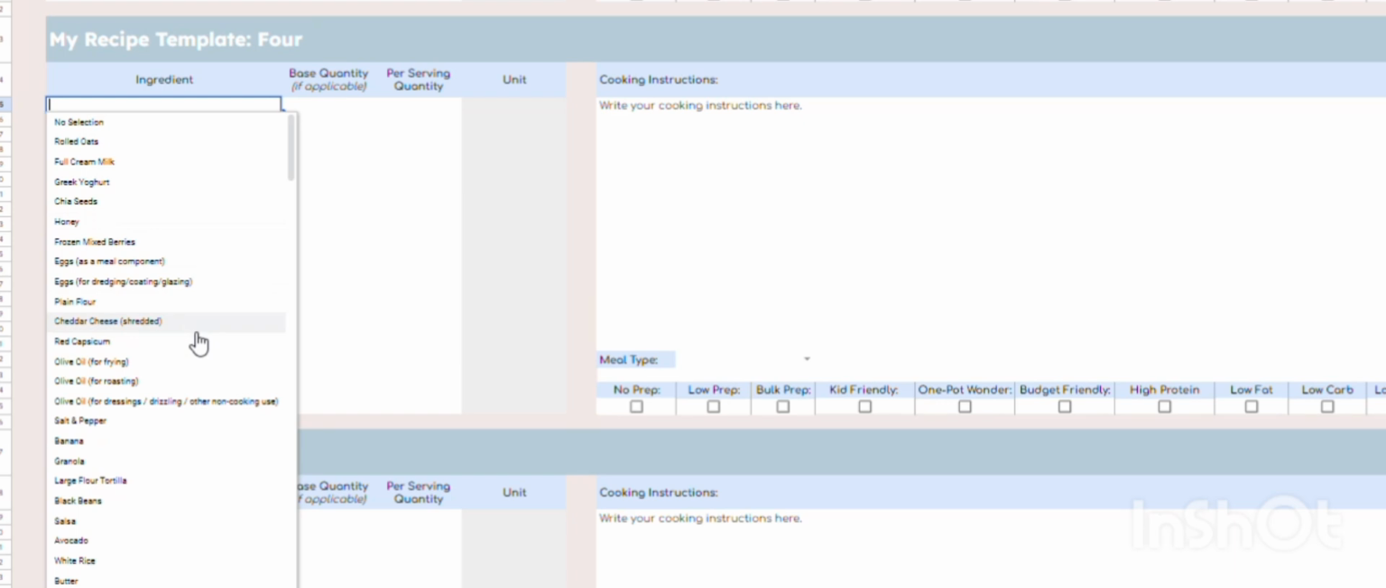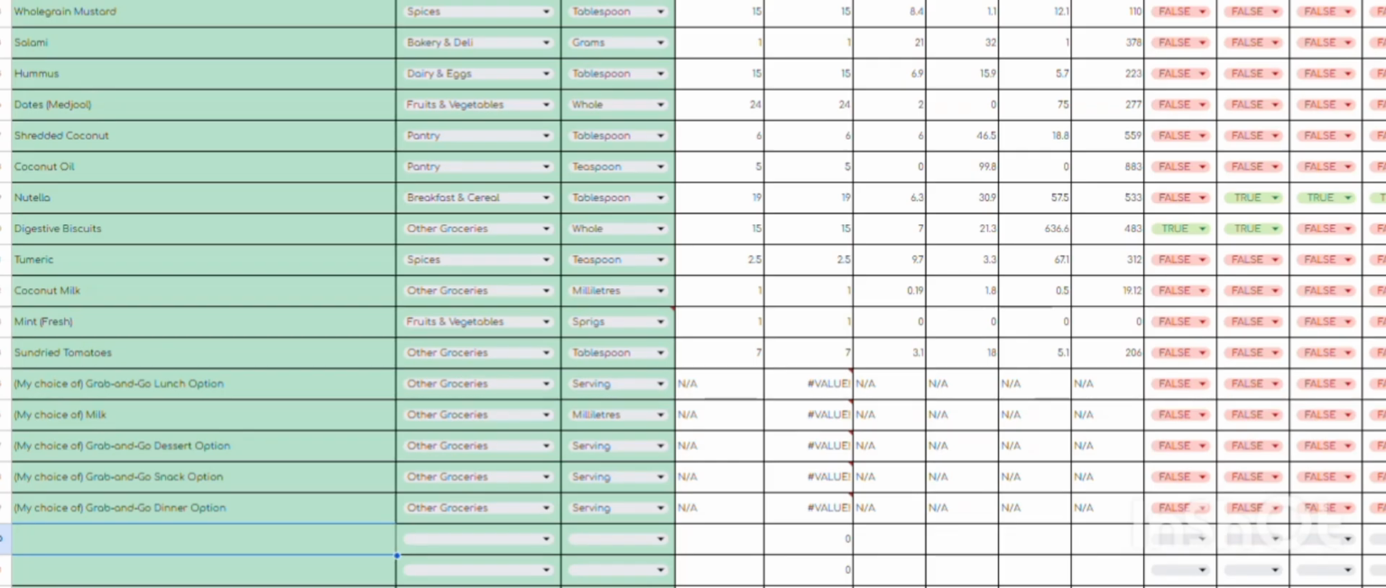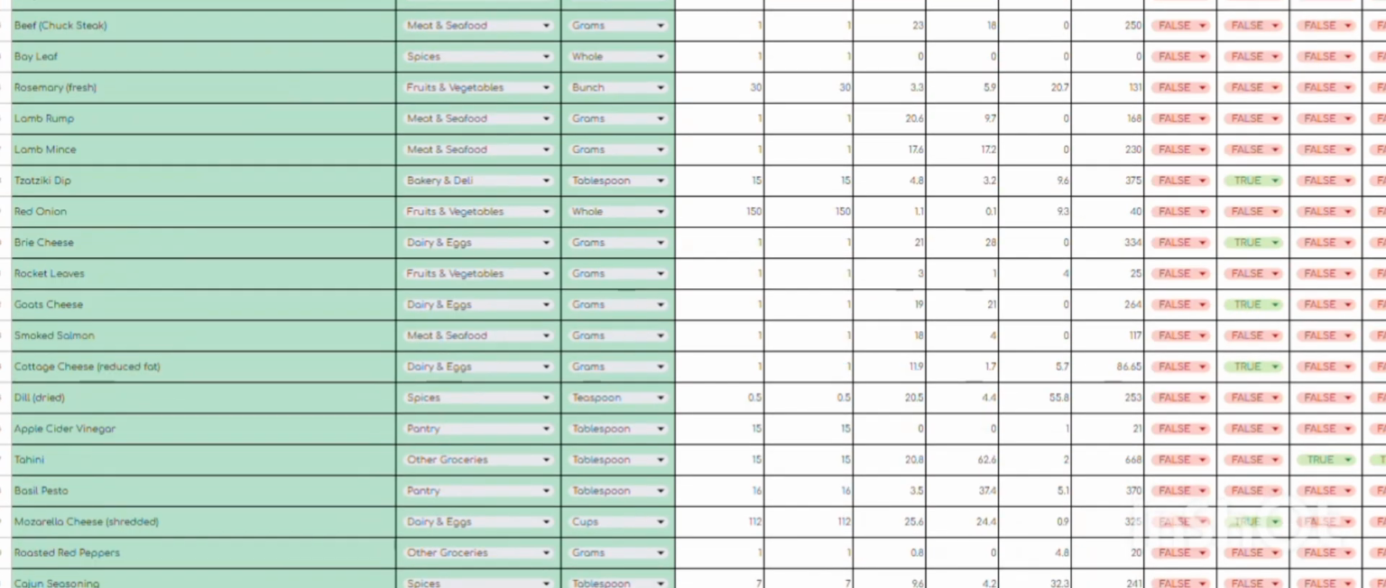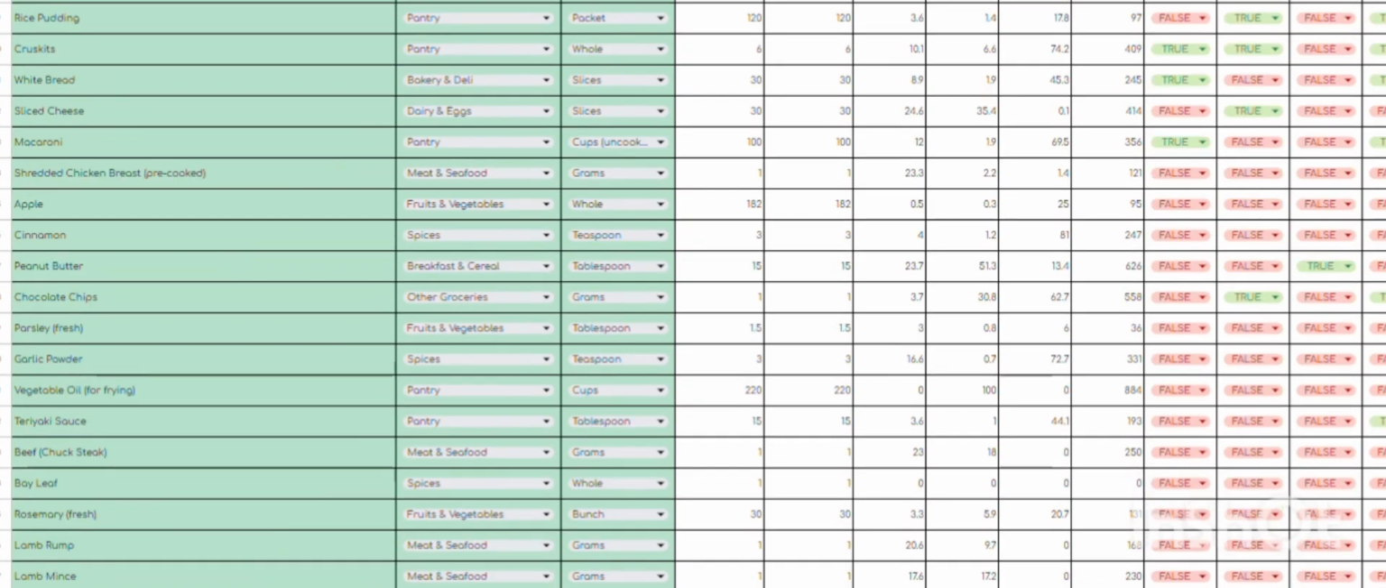In the ingredient column, you'll notice a drop-down arrow because all recipes use data validation for ingredients. Each unique ingredient in the spreadsheet is listed once in the Ingredient Data tab, which acts as the source of truth. Each ingredient is assigned a grocery store category and a consistent unit of measurement. This allows for accurate ingredient calculations across all recipes when generating a shopping list.